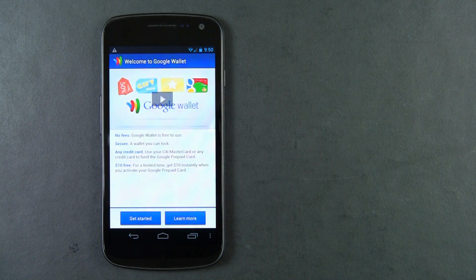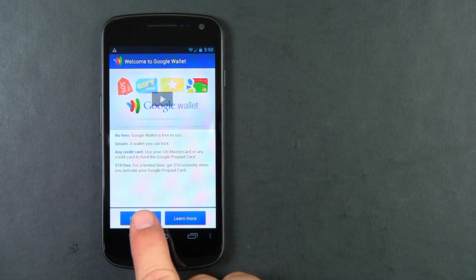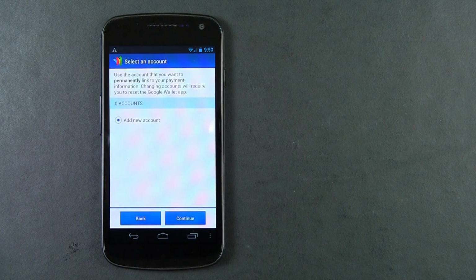One of the things you'll find on the Google Wallet welcome screen is a list of any special offers that they have going. So you'll click Get Started to go to the next screen, and that brings you to the Terms of Service screen. Take a minute to read all the Terms of Service and then click I agree if you agree. The next page is where you associate a Google account with your Google Wallet.